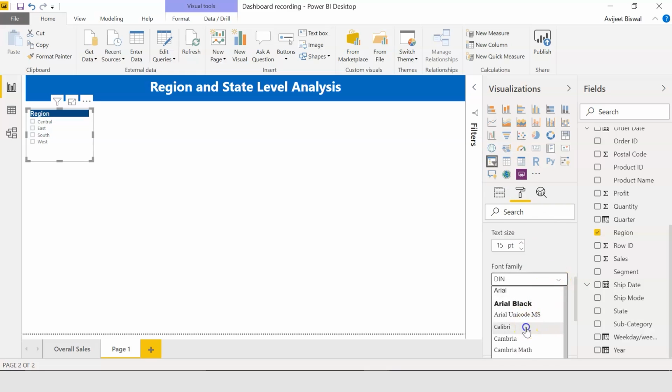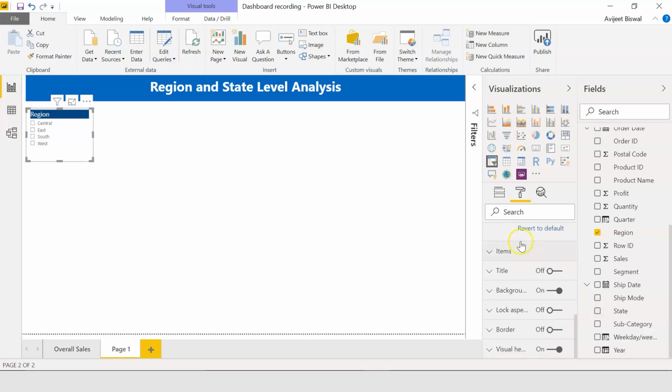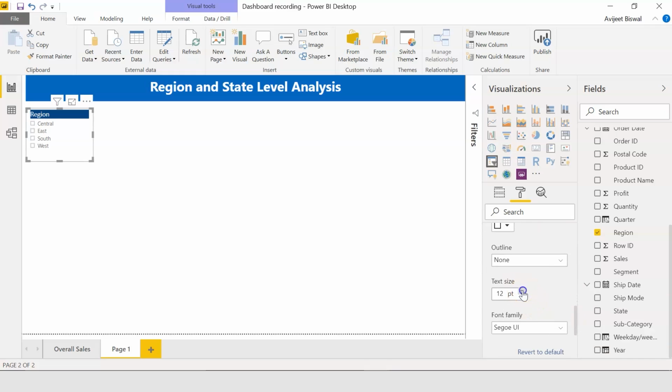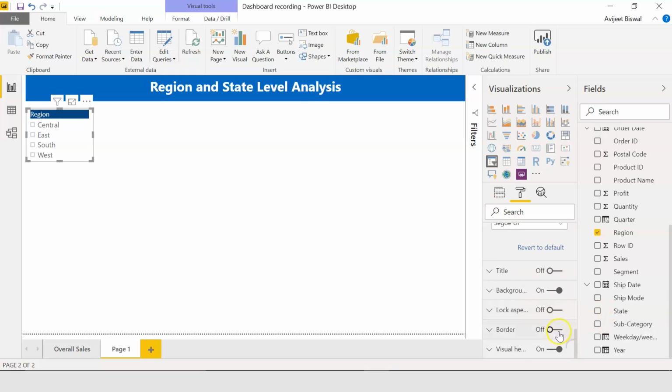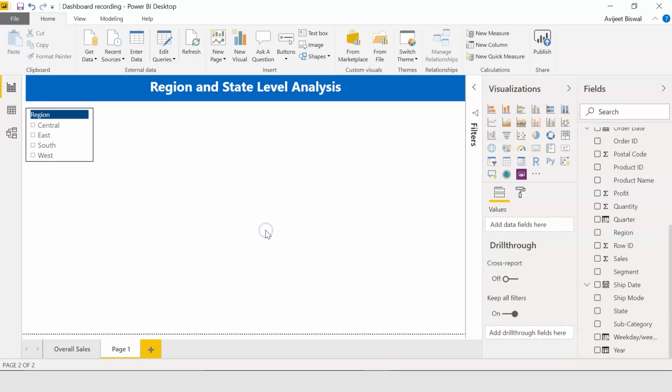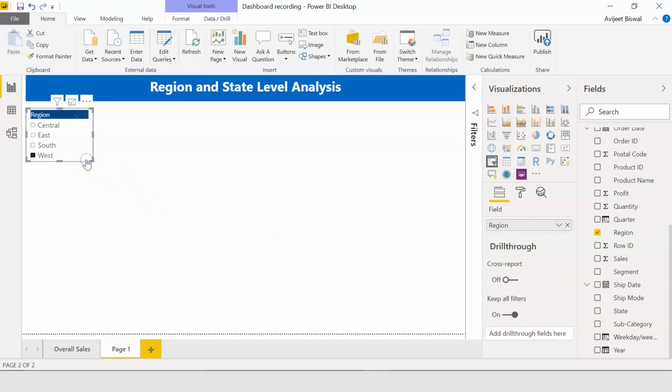Let's go for Calibri, and you can increase the size of the items. Let's increase the text size to say 15, and let's give a border. So now you have the region slicer ready. Let me copy paste this.